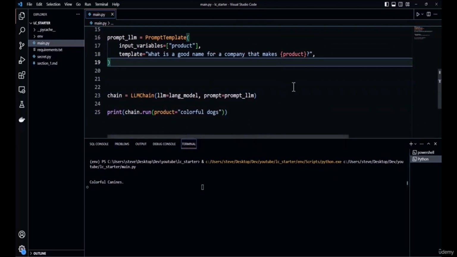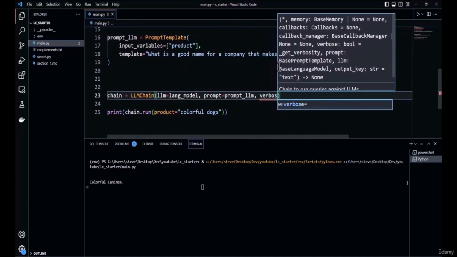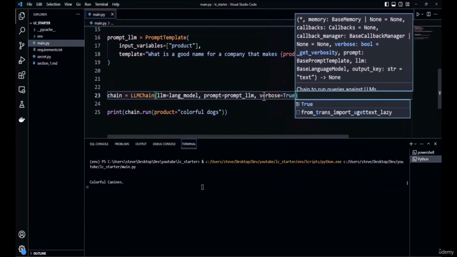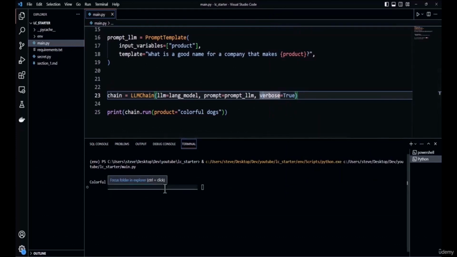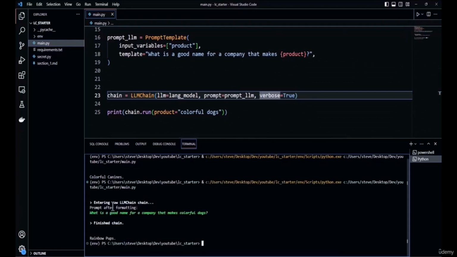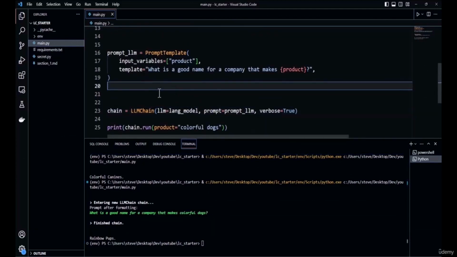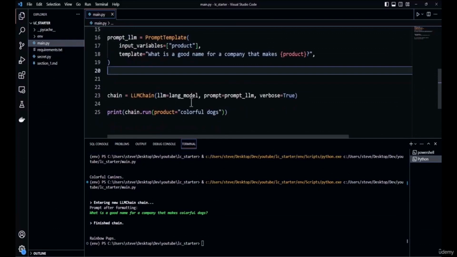Another cool thing that you can do with these chains is you can set this to verbose equals true, and then you can see the actual prompt getting run. So let me run this here, entering the chain prompt after formatting. Here's what's going in. Finish the chain, and we get rainbow pups. Now, I also want to show you about these templates, what else we can do here. Very simply, this is already a pretty cool app, right? You could have this on your website, company name or whatever.